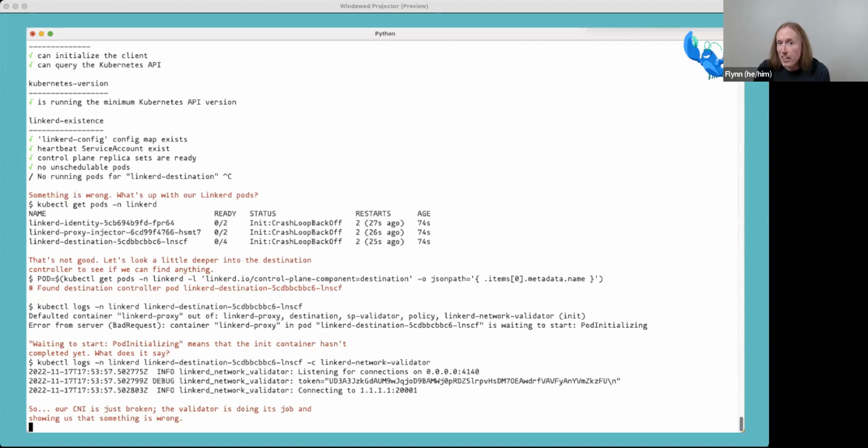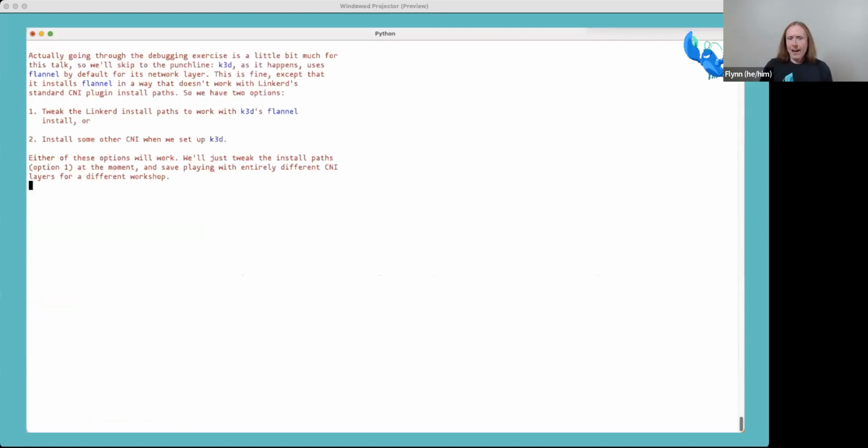So that's a pretty good indication that our CNI plugin configuration has failed miserably, but the validator is doing its job and telling us that something is wrong and presenting it in a way that is not possible to miss this, right? So we're not actually going to go through the debugging exercise of figuring out what's going wrong here, because again, we're over an hour into this already. So we're going to skip to the punchline instead.